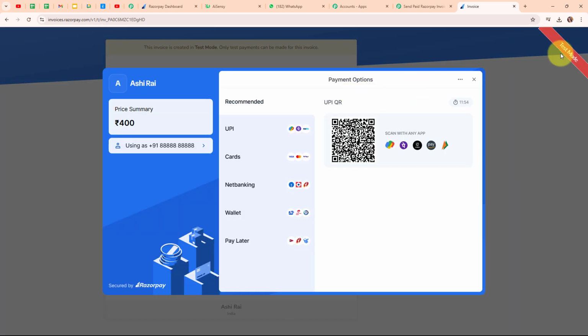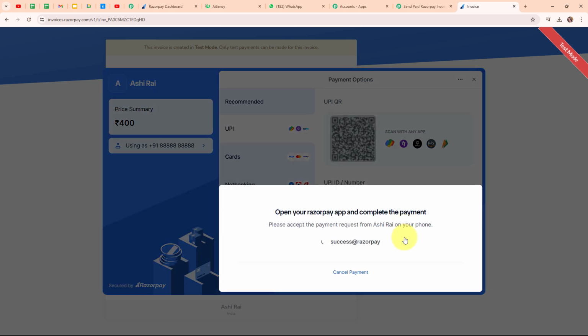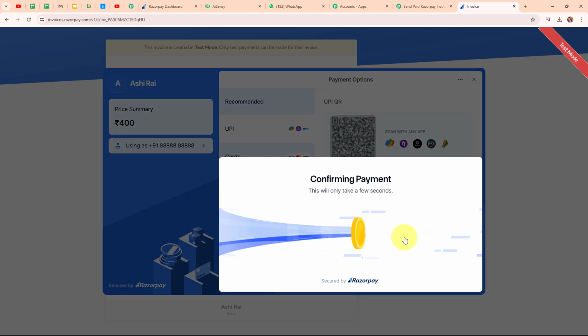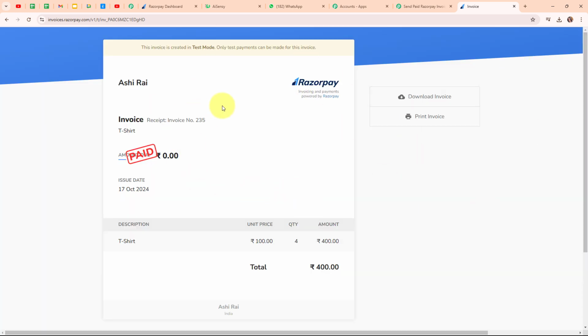Here you can see that my payment is in test mode, and from here I'm going to select a random payment method such as UPI. Here I'm going to enter the UPI ID as success@Razorpay, and then click on verify and pay. And here you can see payment successful. That means we have successfully made a payment and we have successfully made this invoice paid.